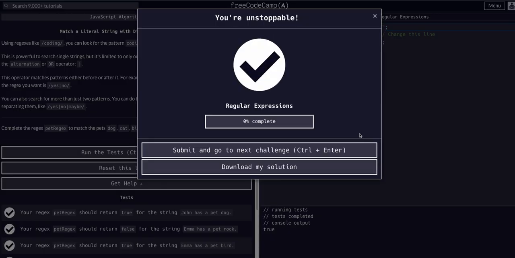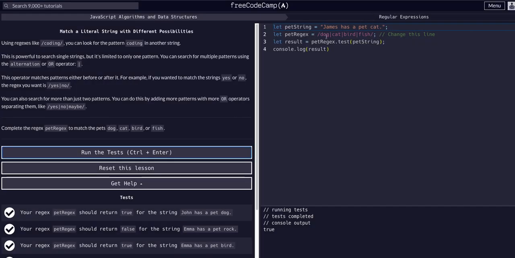And now if we run the test, we can see that this does pass, because all it wanted us to do was check multiple potential possibilities. So that's how you do it, the logical OR operator.